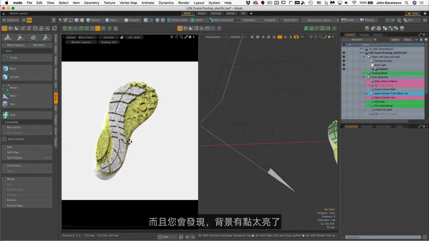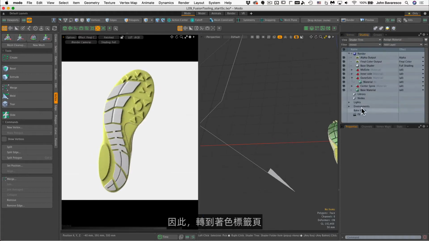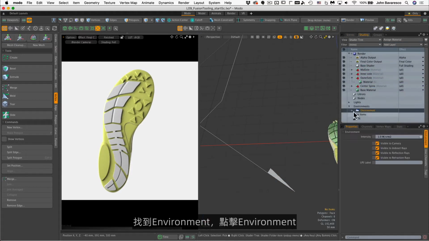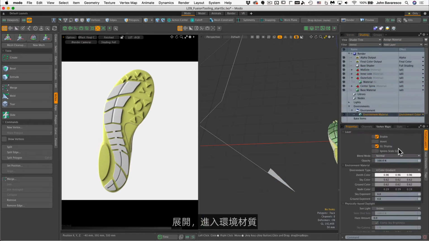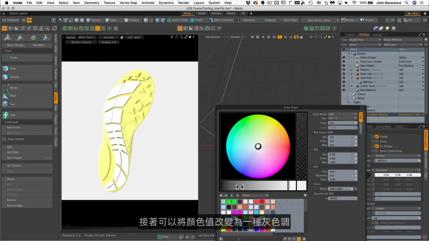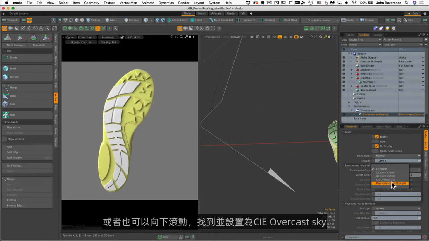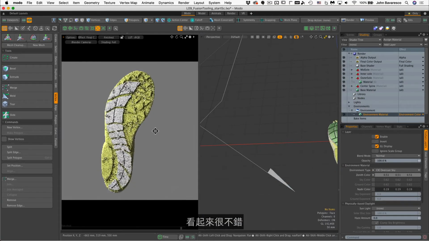You'll notice that the background is kind of bright too, so we want to fix that. So I'll go over to my shading tab, go down to environments, click on the environment and open that up, and go to environment materials. And I'm going to change that to a constant, and we can change the color value to a kind of gray tone, or we could go down to where it says overcast sky and set it to an overcast sky, and so that looks pretty good.